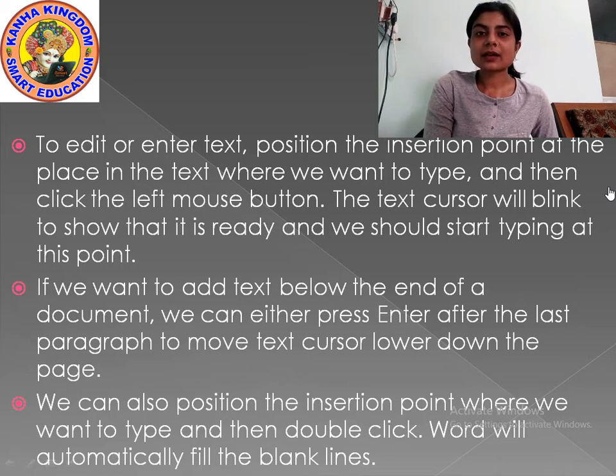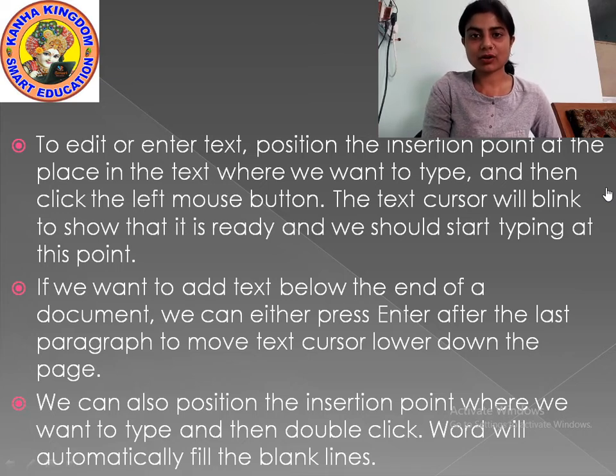That blinking cursor in the document is known as the insertion point when it looks like a capital I. And when it is a capital I, you will come to know that this point is ready and you can start typing from this point. After you start typing, this capital I will change into a single line blinking cursor. And after that you can keep typing your text. Okay students, now let us move to the next content.